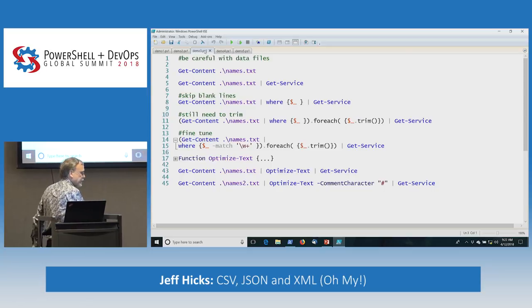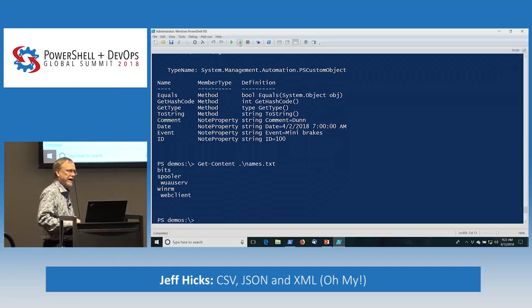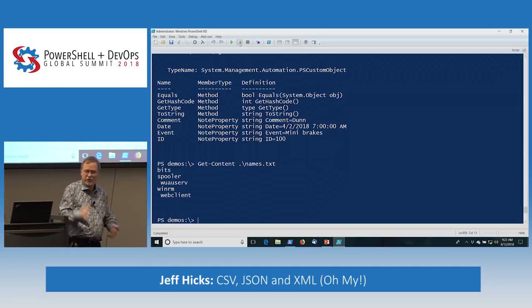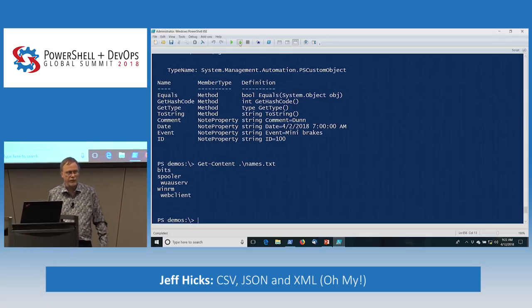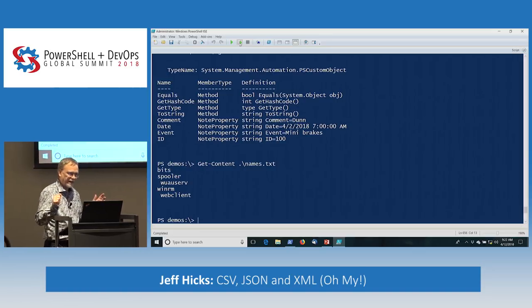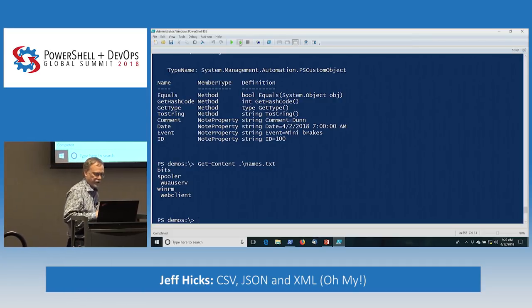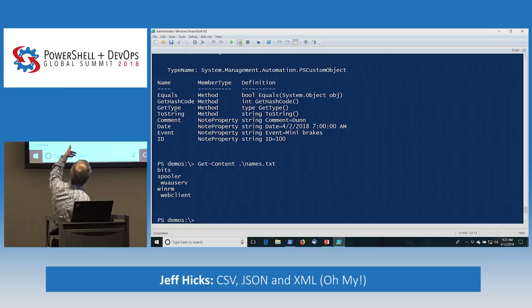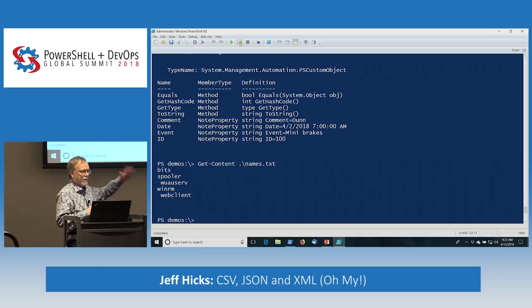But another thing that can trip people up is working with other types of data files. For example, a lot of people have a computer server list, just a plain text file. Nothing wrong with that. It's a great way, much faster than querying Active Directory. But there's no guarantee that the text file is clean and usable. So as you can see here, my names.txt has a bunch of, looks like service names. Some of them are indented. There may or may not be some trailing white space. It's kind of ugly looking.